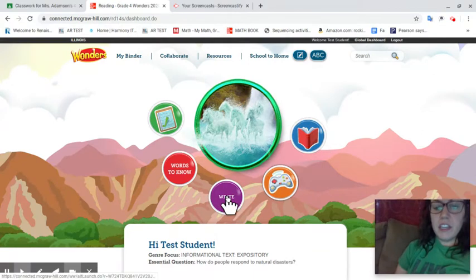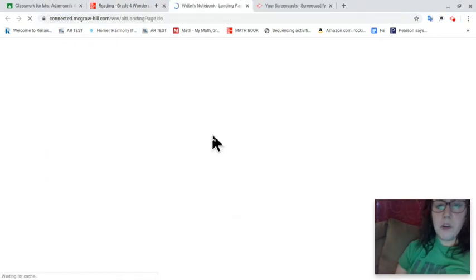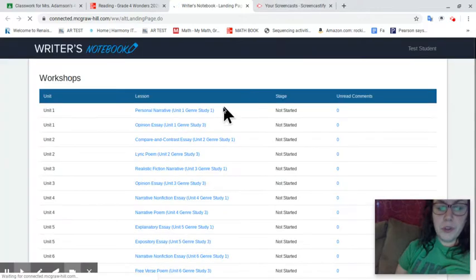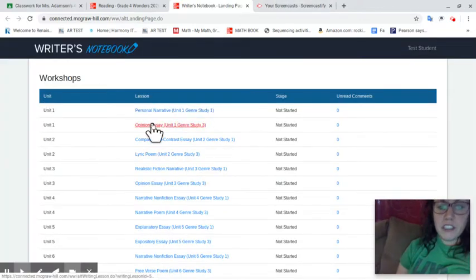This one is a writing sample. It is broken up into your different units. In this unit 1, we will do a narrative and an opinion essay, but not yet. In due time, we will do that.